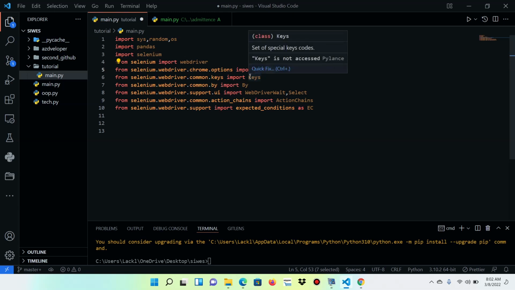And Keys is a class that is used to send keyboard keys in your code. If you want to send an Enter key, then you are going to use this. If you want to send a Control key, then you are going to use these keys. This module is mainly used for sending keys, and By is used to select elements.